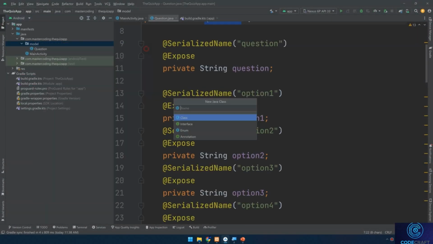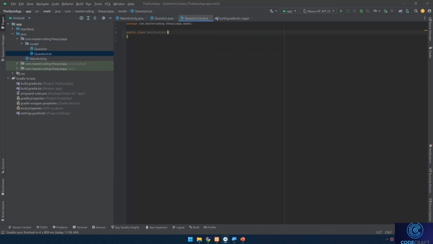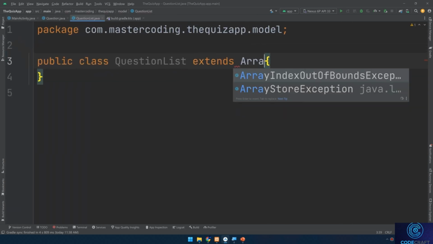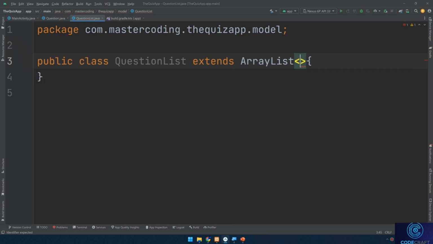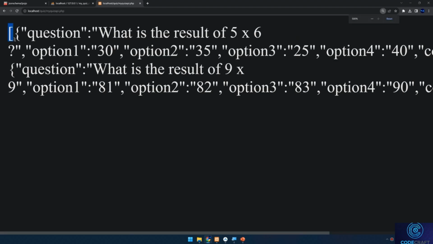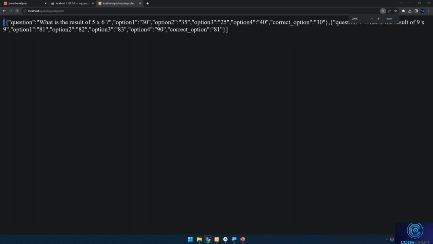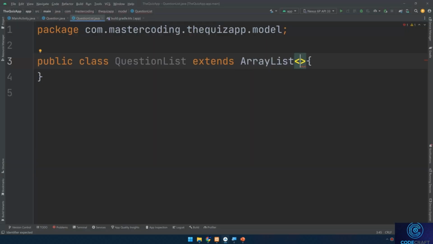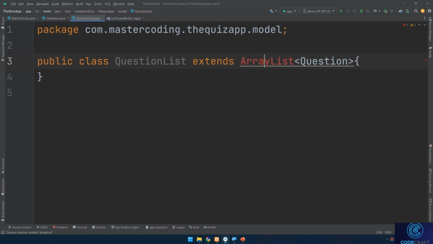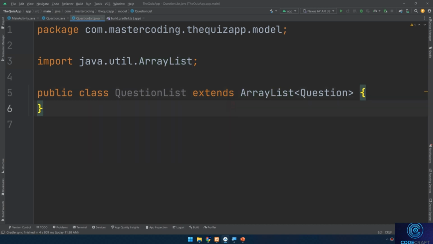So inside this model package, I'll create a new Java class and I'll name it question list. This is an empty class. I'll extend it from array list because we have nested objects inside this array, because our response starts with this array and there is no key for this array, so I can directly use this empty class. It's of type question, import the array list class, and here we go. This is our second model class called question list.